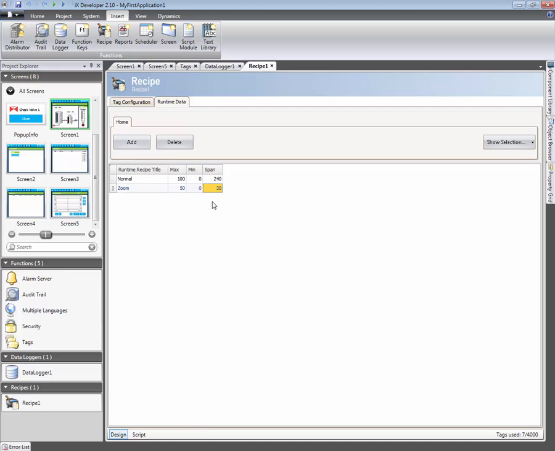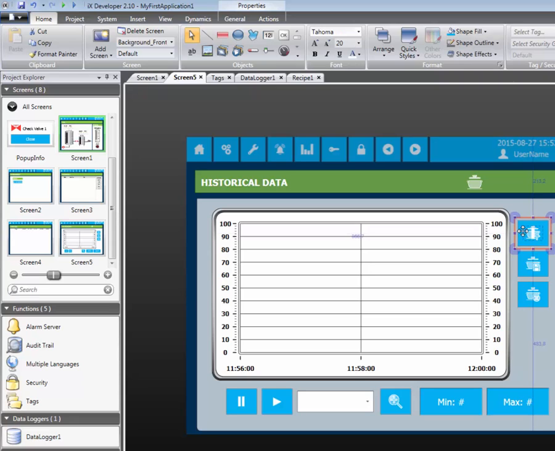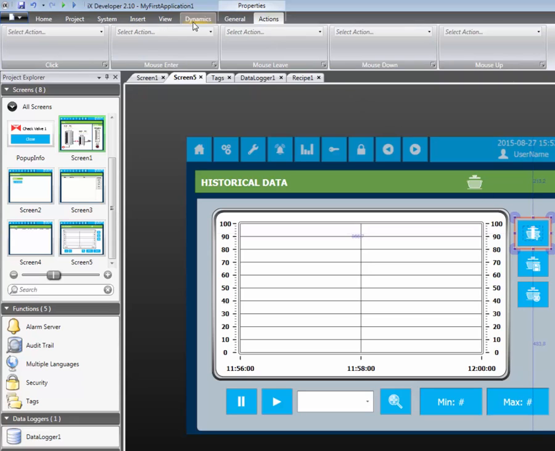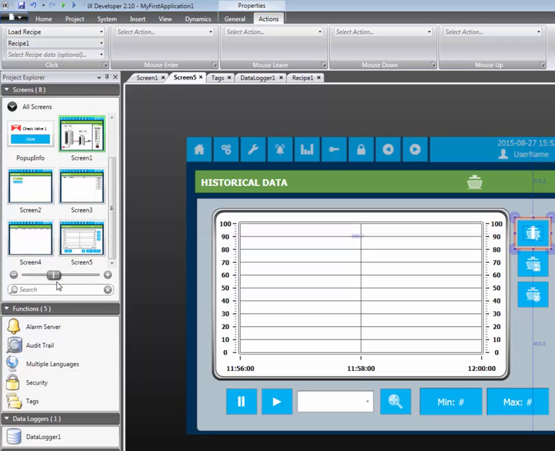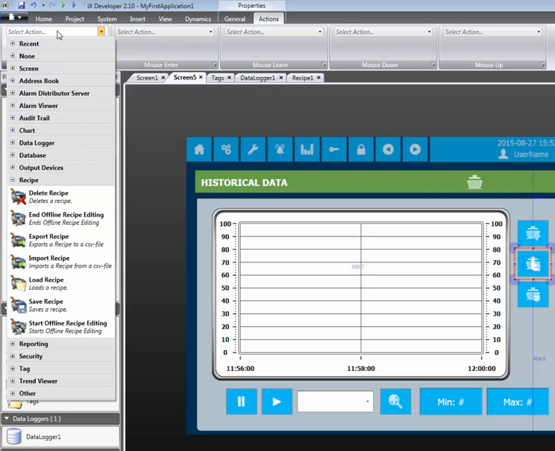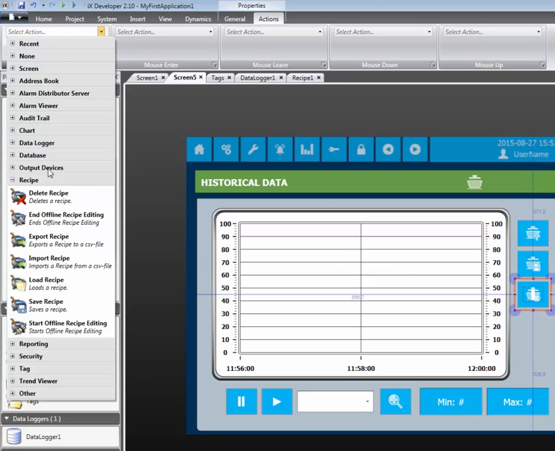Actions need to be configured to load, save, and delete recipes. For the first button, we select Load Recipe Action. The second button is configured to save recipe. And the third button is configured to delete recipe.